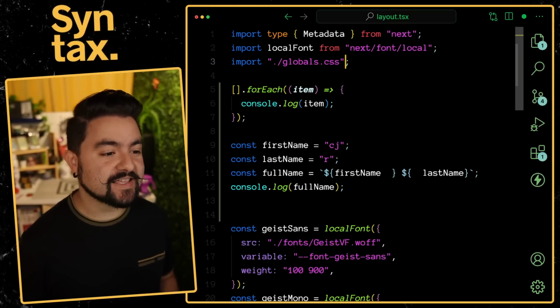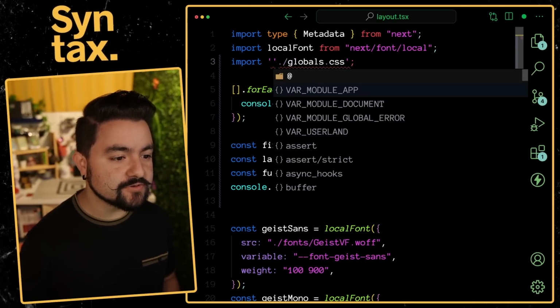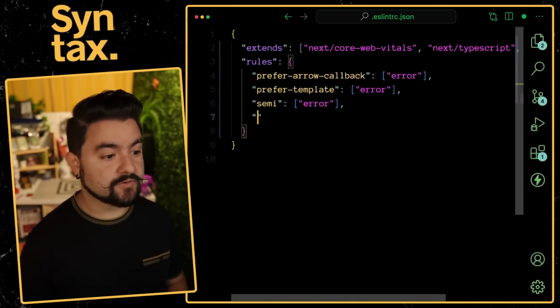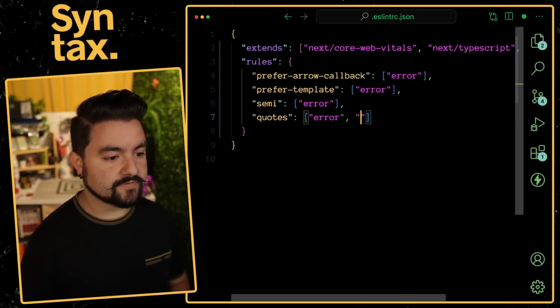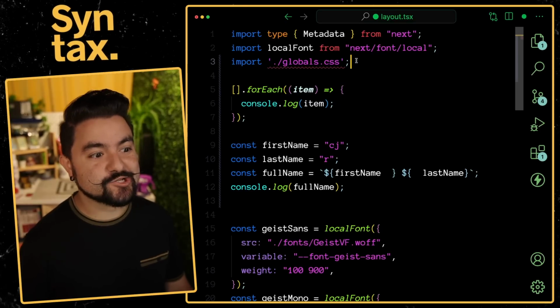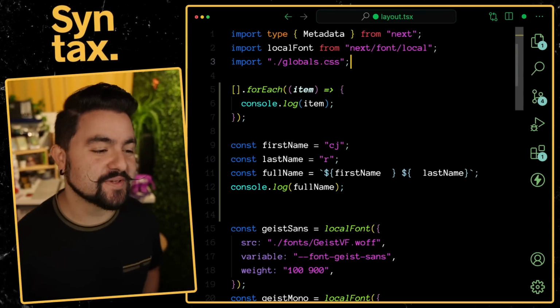And the other thing is I like to see a linter rule if I'm using the wrong kind of quotes. So if I have single quotes here, I actually want to see a linter rule that says you should use double quotes. So for that, we'll add a rule that says quotes, and we'll say error for double. And now you can see I get a linter error that says it should use double quotes. But again, if we run ESLint fix all auto-fixable problems, that'll update that to be double quotes.